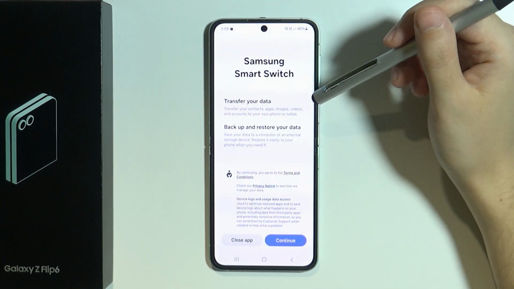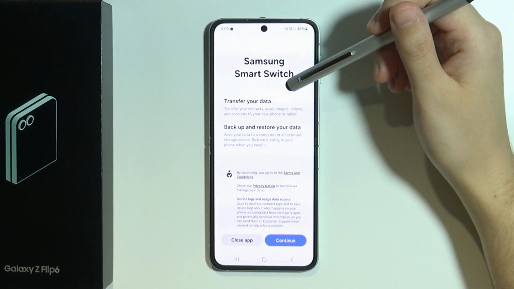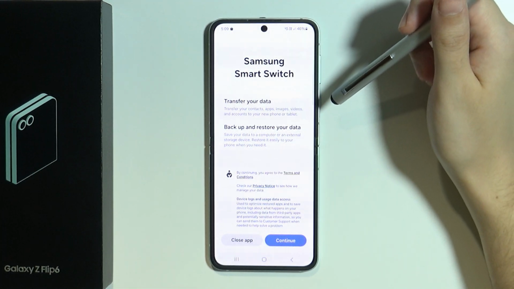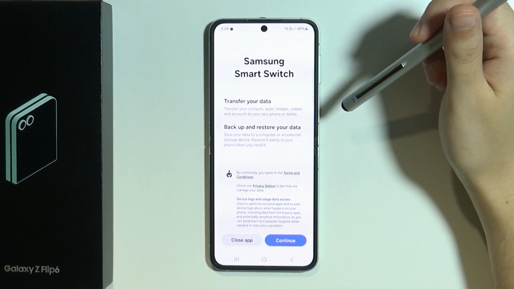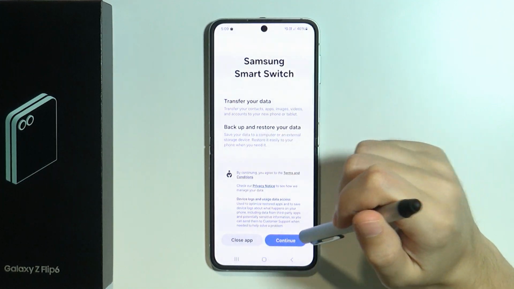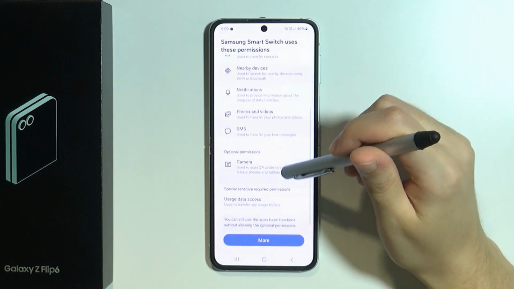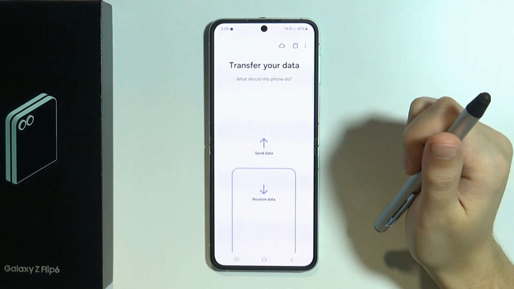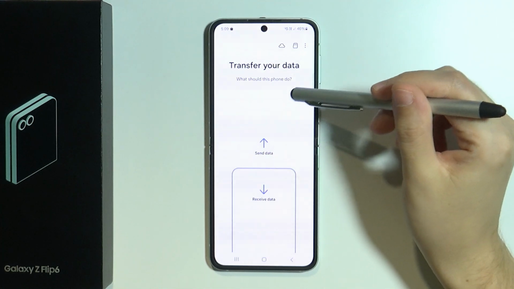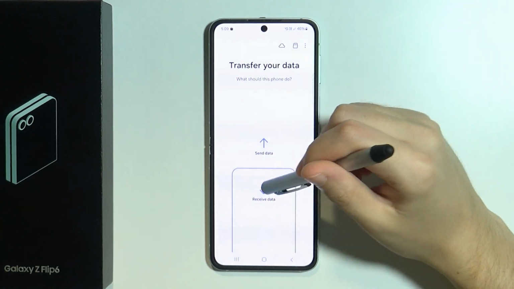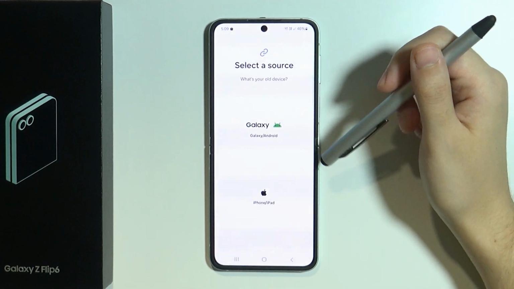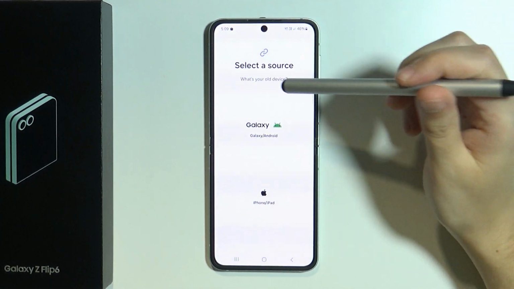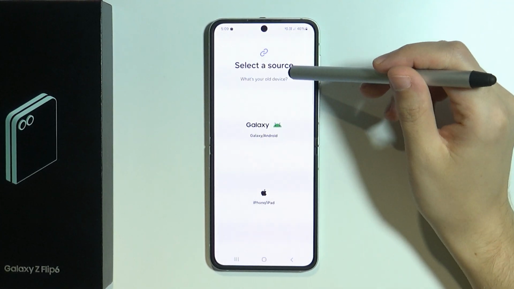You will need to have a similar app on your old device, but you can download it from the Play Store, for instance. And over here we want to tap continue, then over here scroll down and press allow, and there we go. Now we can choose what we want to do. So we want to receive data, as we want to transfer from the old device to this new one, and then we need to select a source.